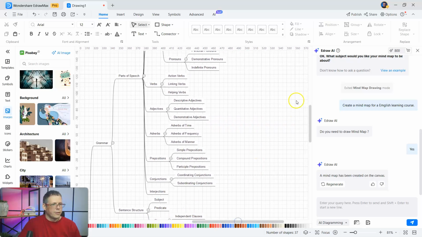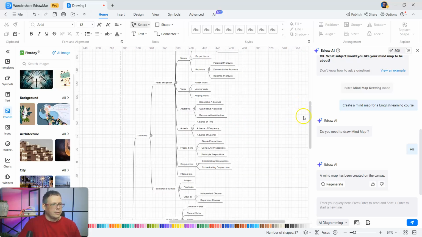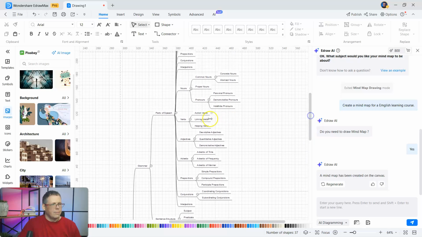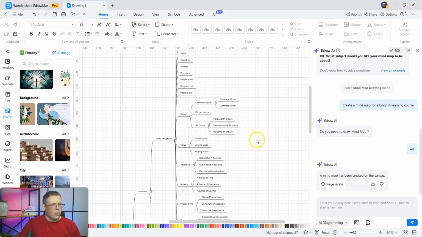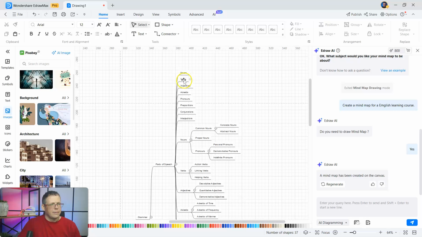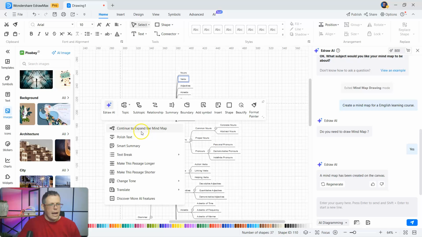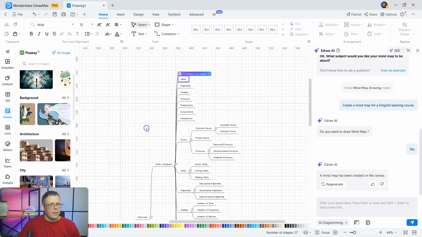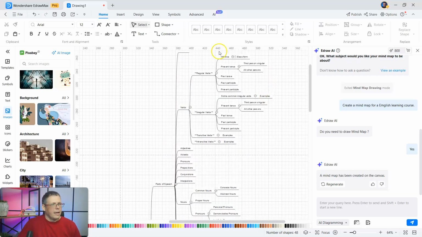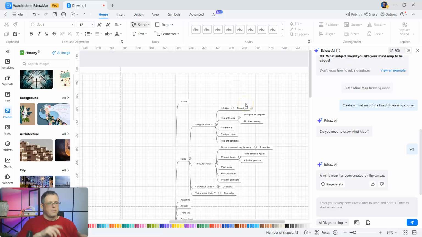Let me just scroll over, and I am going to zoom out just a little bit and go up. Now it has expanded quite a lot, right? So now we have noun, verbs, and even here we can go back to EdrawAI, and we can continue to expand the mind map once again for verbs and so forth. There we go. Now we have more information as far as past tense, right? Past participles. We have all of these as well.